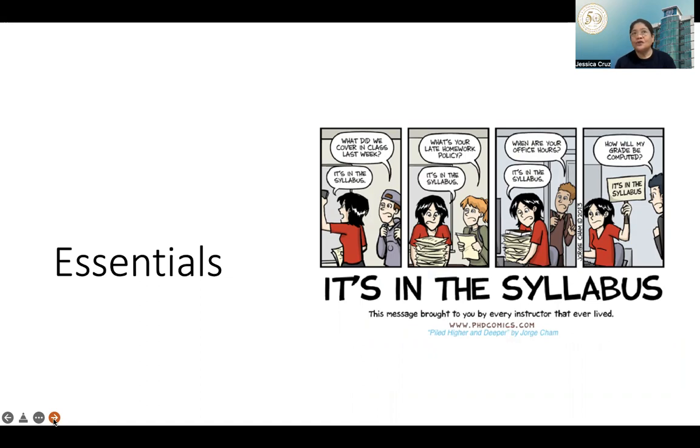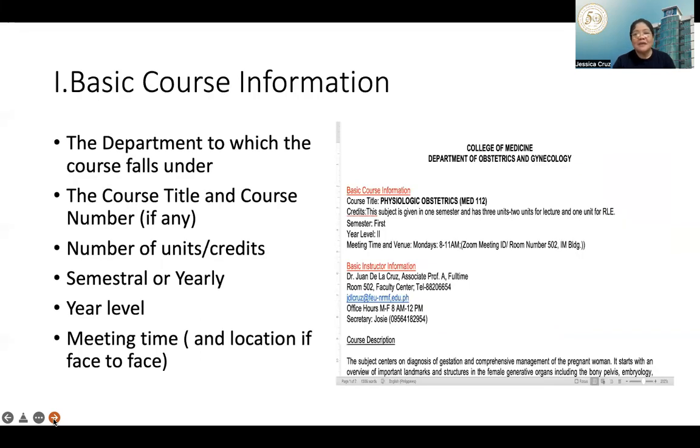Now, each university would have its own format and own way of sequencing the elements. Some would have a little bit more information than others, but these are the basic elements that are expected to be present in this document. So the first will be the basic course information.